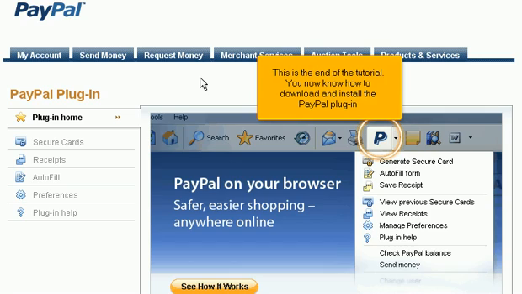This is the end of the tutorial. You now know how to download and install the PayPal plugin.